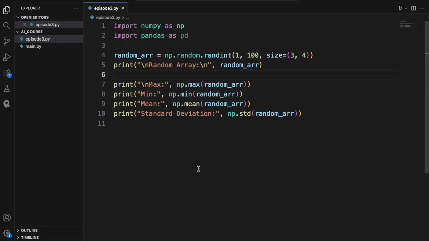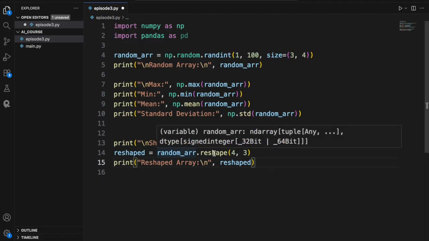Now in this mini program, we created a random data and then used our max, min, mean and standard functions. These stats are things we'll often use to understand our dataset. Reshaping is crucial when preparing input data for AI models. For example, converting 2D data into 1D vectors for neural networks. For that, we use our reshape function.